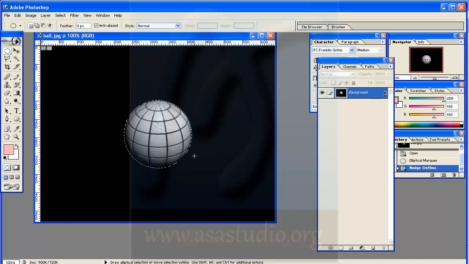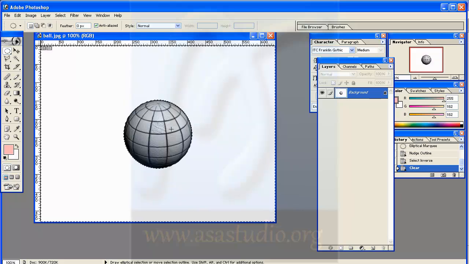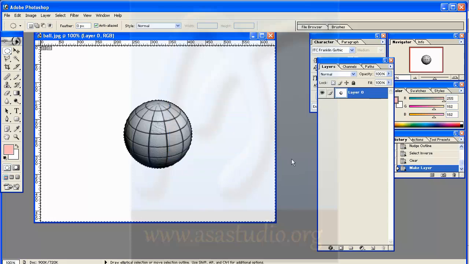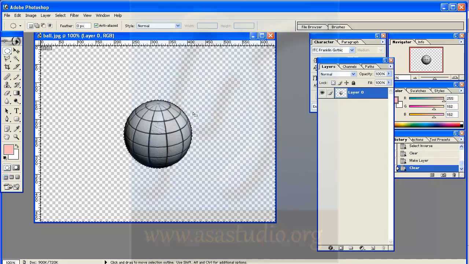You can add here to make precision. You can use the arrow keys on your keyboard, and I right click my mouse, select inverse. Now I delete, okay, like this, and go to the layer in your Photoshop, double click, and you have this option, and press OK. Now delete again. Now I have a transparent image.